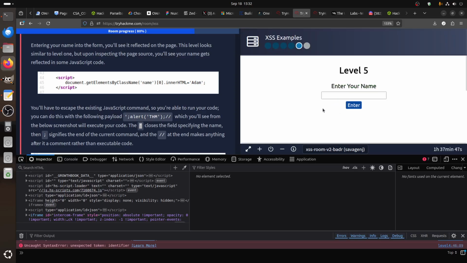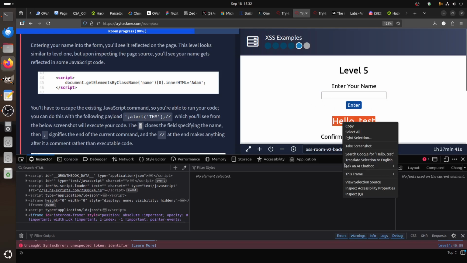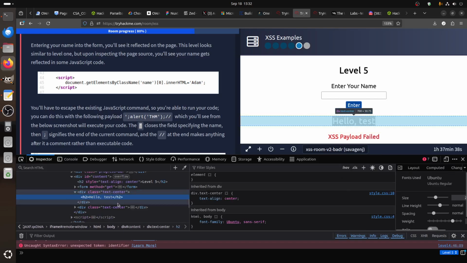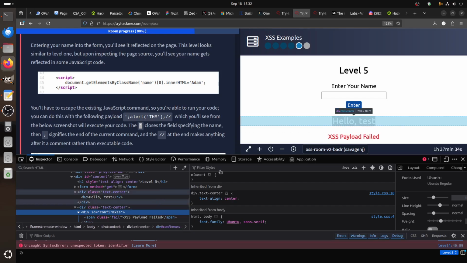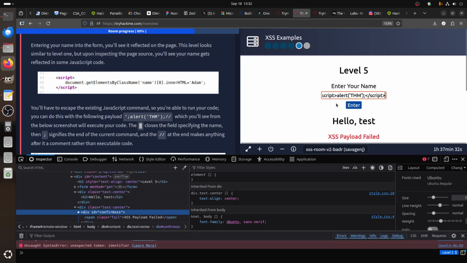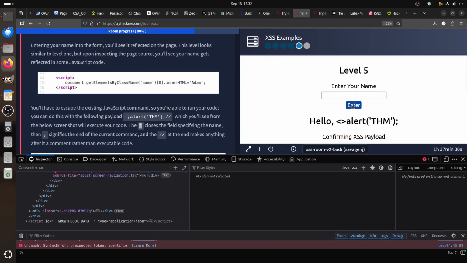Okay, let's go to level 5. Let's see if we can remember, test. Okay, is there any code? Something, I don't see it again. I don't see the code. Let's do the pop-up and see what happens.